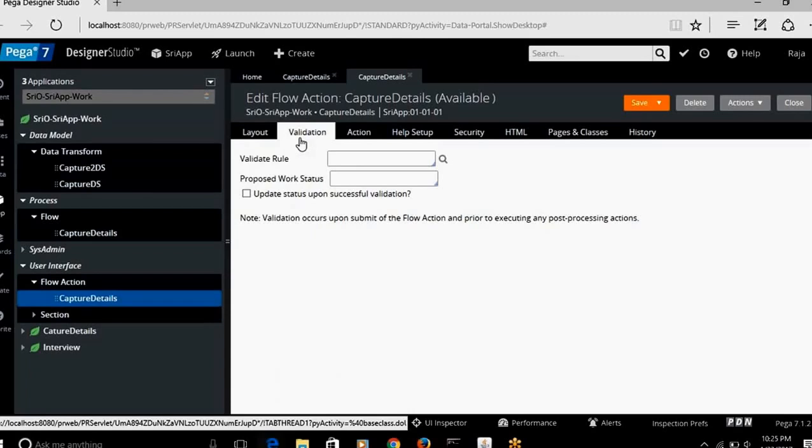Because flow action is nothing but the submit thing, right? Submitting a page. Okay. So this is only the basic thing. They won't ask you much, because many of the people who attend interviews don't even know how to build a basic application. Apart from these things, if you want interview questions, I can send you once the classes are over. I have several interview questions I can send you.